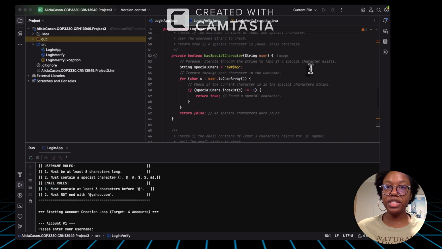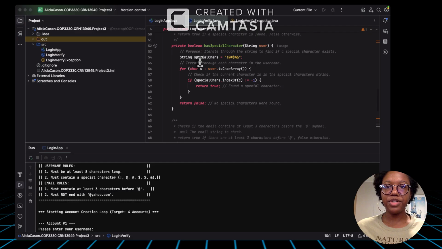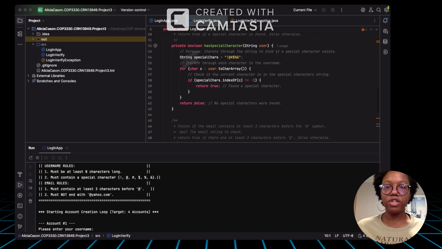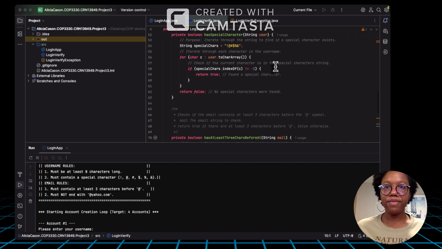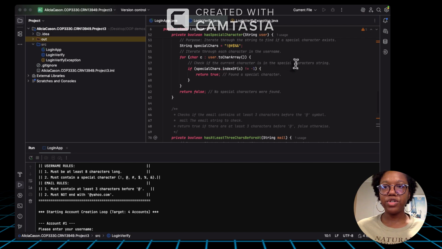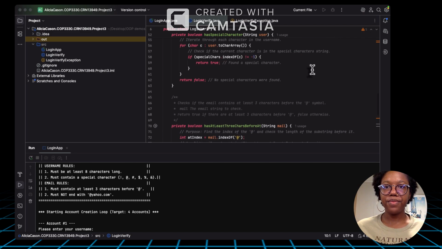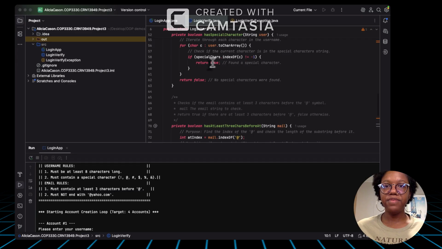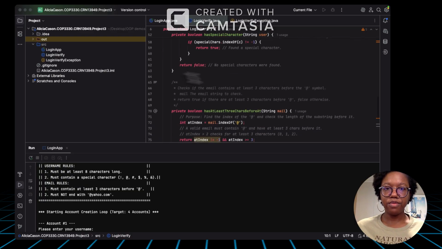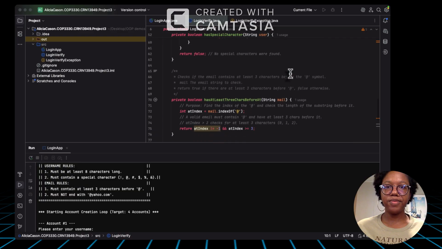The purpose is to iterate through the string to find if a special character exists. So we're going to create that String specialChars, and we're going to put in those special characters that we're looking for, and iterate through each character in the username. For char c in user.toCharArray, we check if the current character is in the special character string. If specialChars.indexOf, return true, we found a special character. Return false if no special characters are found.